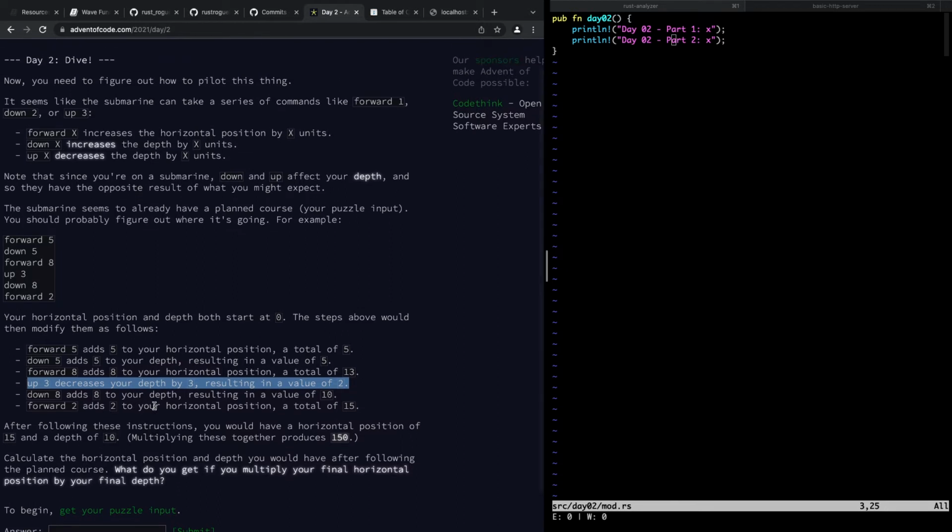All right. This seems like another one where we're going to read the file and split up by whitespace. But you know what we should do is write a test, because we have this neat test data here. I didn't do the test yesterday because it was so simple.